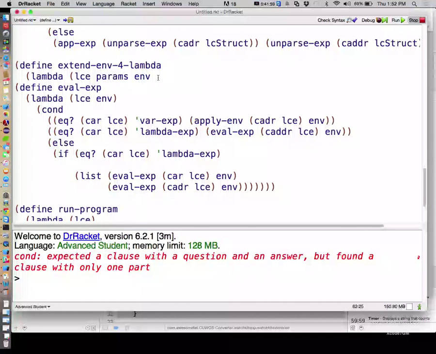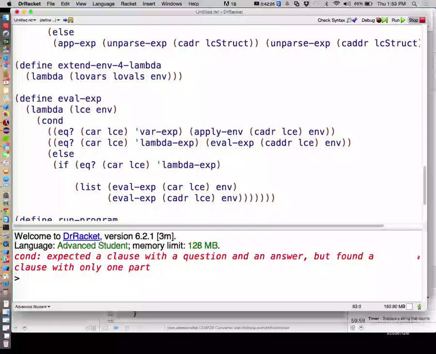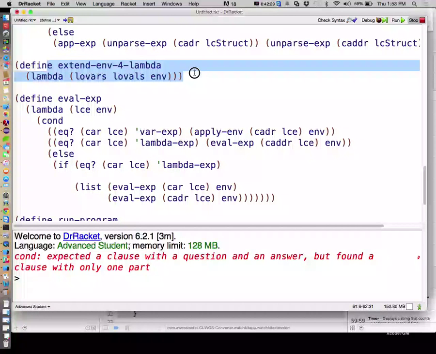Now, if we want to really be cool kids with this, we won't take in the LCE directly here. Instead, we'll take in a list of vars, lovars, and this will be lovals, list of vals, along with the environment. And then this guy is going to do the rest of the magic for extending that environment, and ultimately produce an extended environment. Sound like a plan? I haven't written it yet, but that's what that guy should do. When we call extend env for lambda, he takes in a list of variable names, a list of values, and the environment that we're extending, and he should boil down to an extended environment.